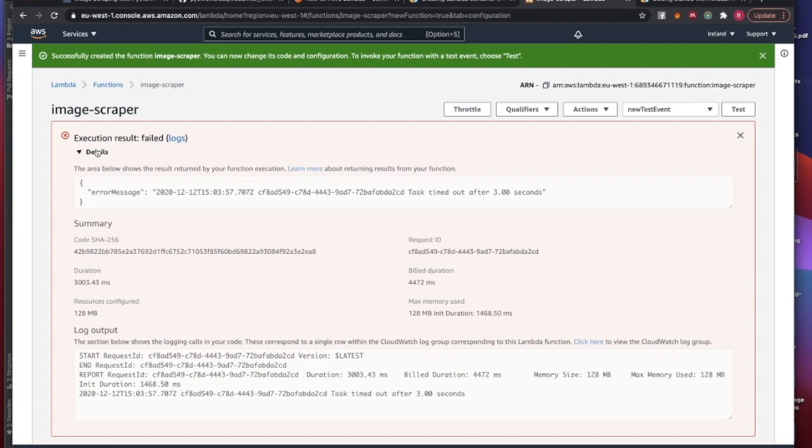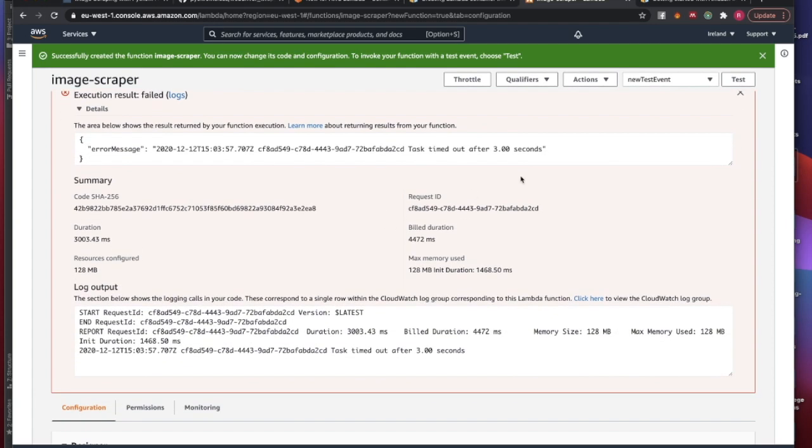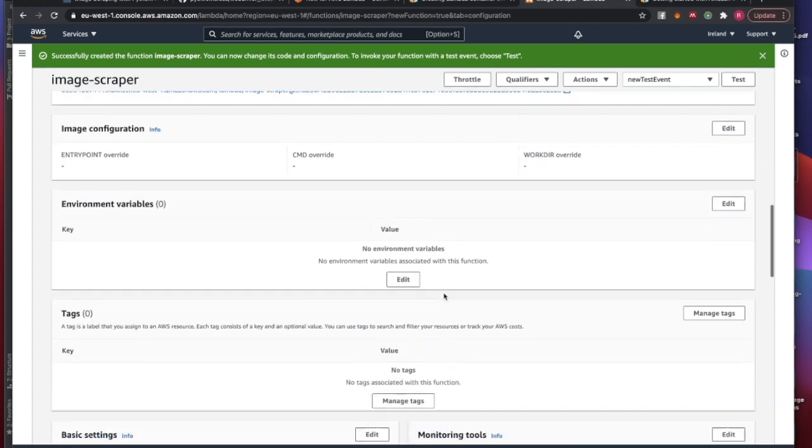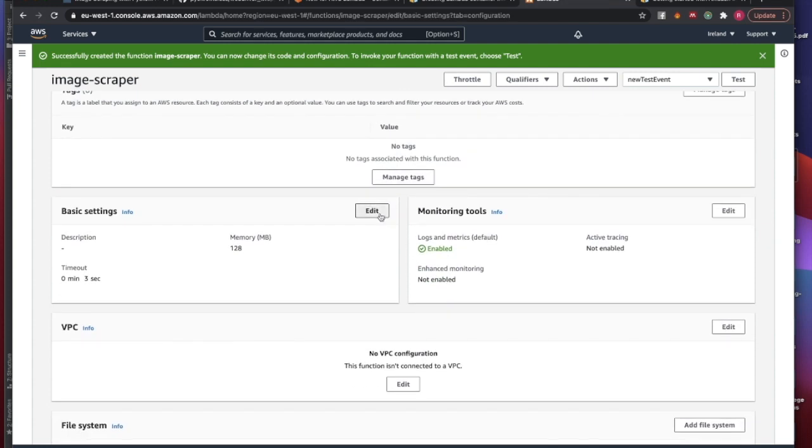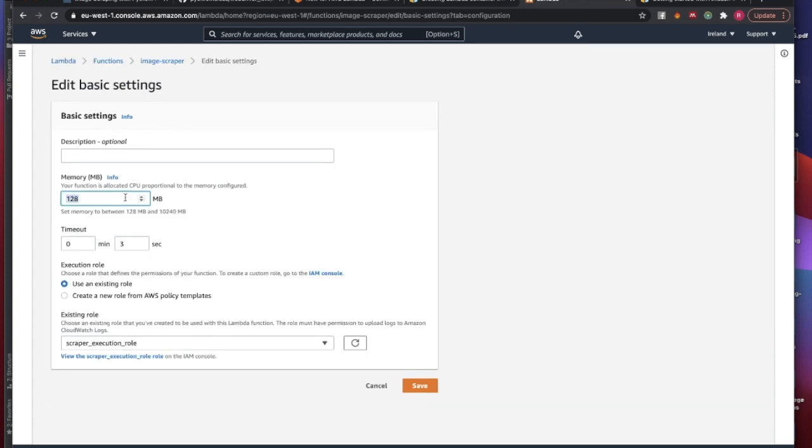Aha, you see it's failed here. The reason is because the task timed out after 3 seconds. Now given that we're image scraping, it's going to take longer than 3 seconds to do what we need to do. So we need to make some adjustments in the Lambda. So let's go to the bottom. And here we see the basic settings, the timeout, or the memory as well is an issue. So I think I'm going to give it 512 megabytes of memory, and then I'm going to give it a minute to do what it needs to do. Save that.